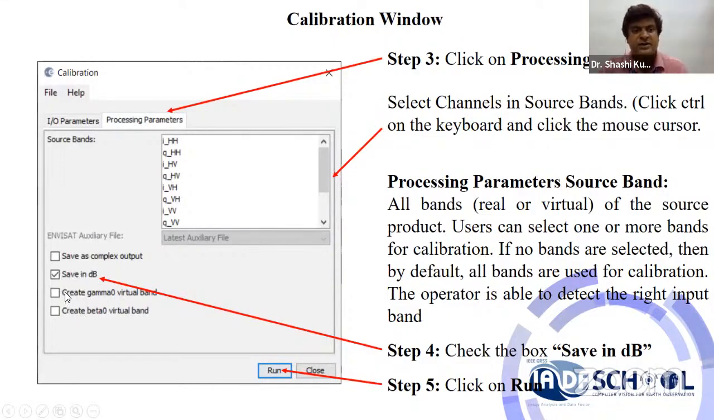If one wants to generate the gamma naught image, gamma naught can also be generated. And if one is interested to generate the beta naught image, we have seen all three images: sigma naught, beta naught, gamma naught. All the images could be generated, but here we are mainly interested in sigma naught at dB scale. So we are going to select save in dB, because if you do not select anything, by default it will generate the radiometric calibration of sigma naught.